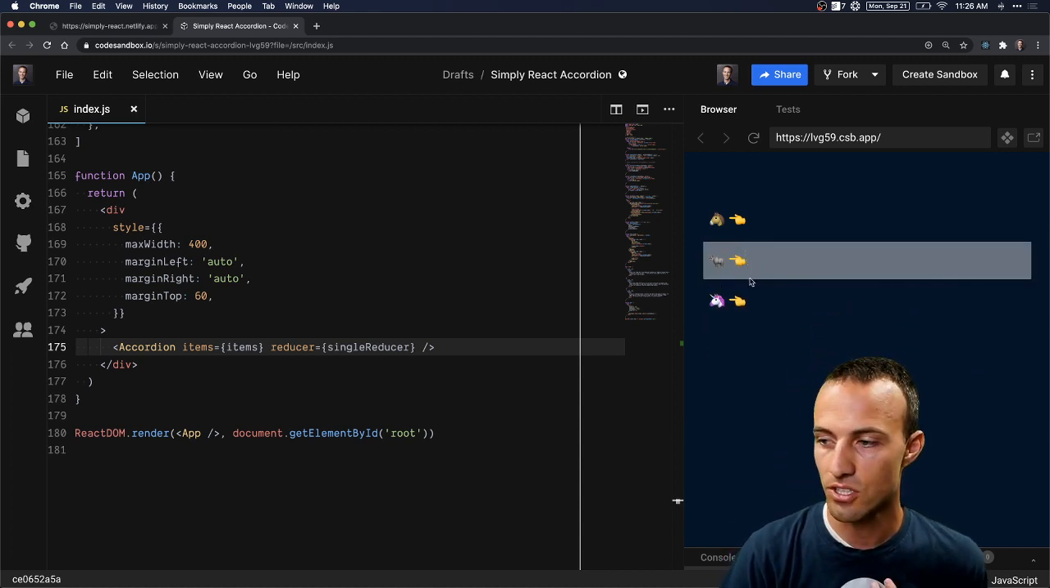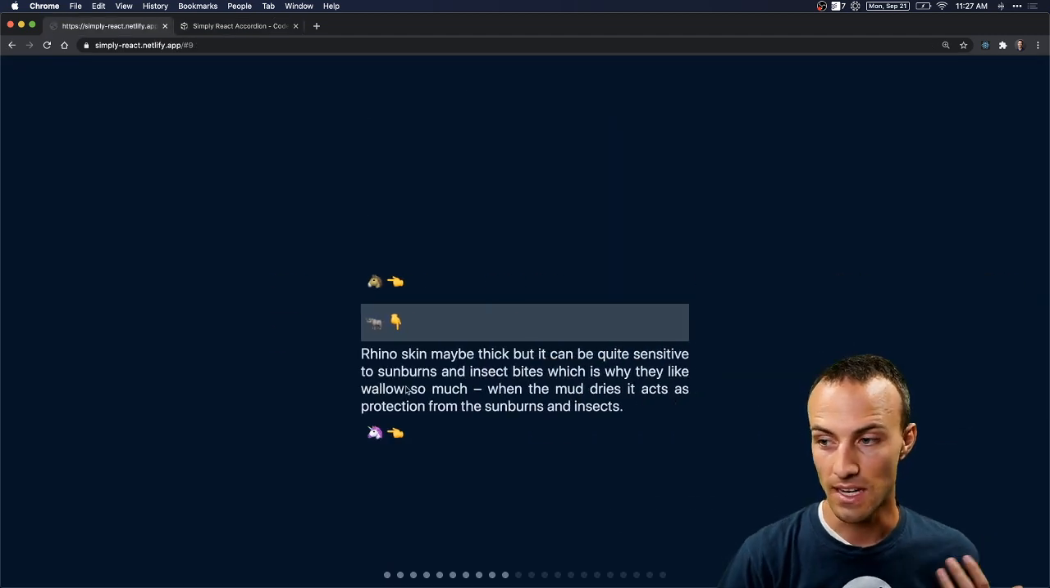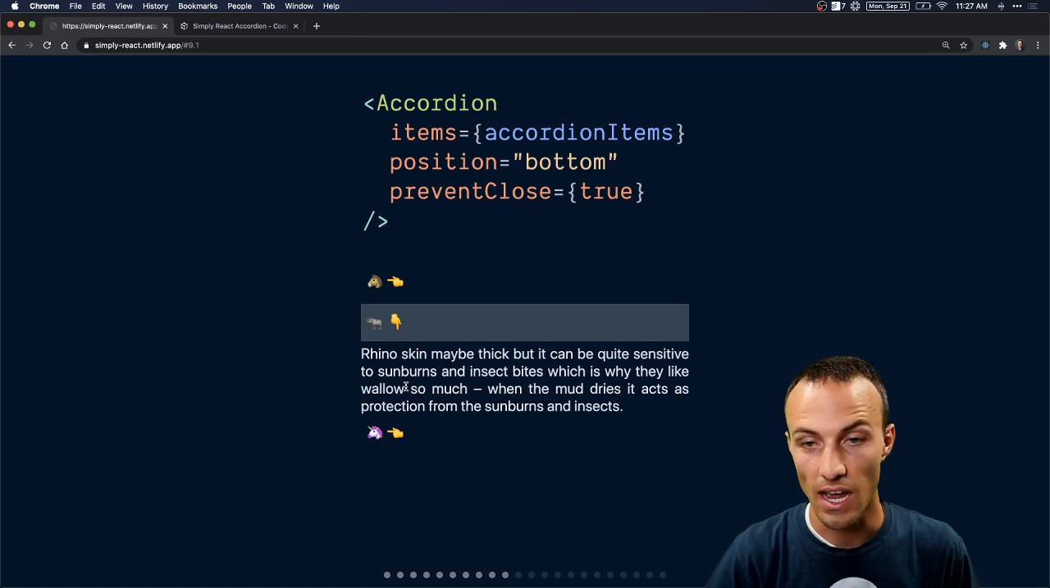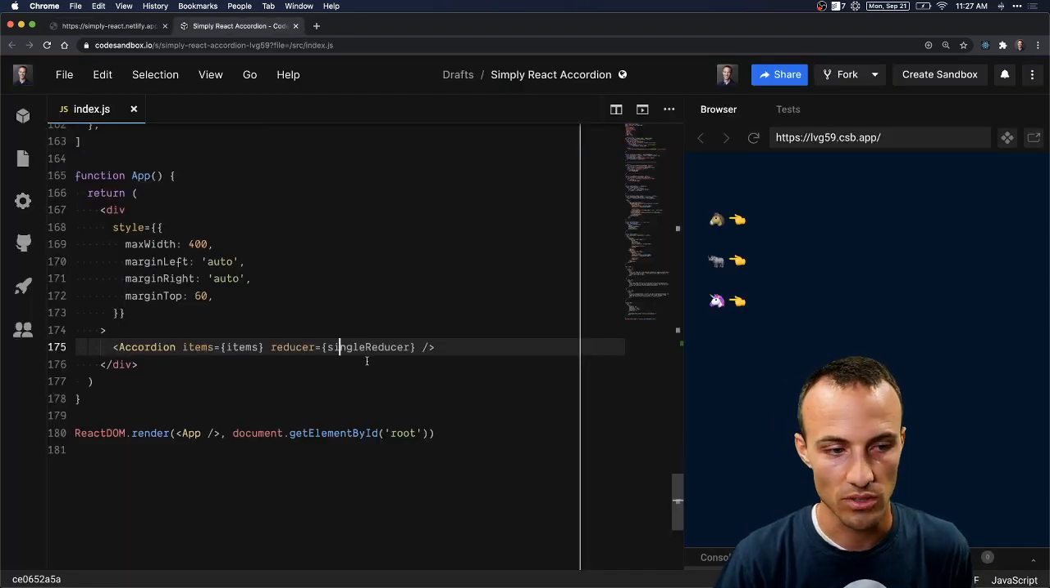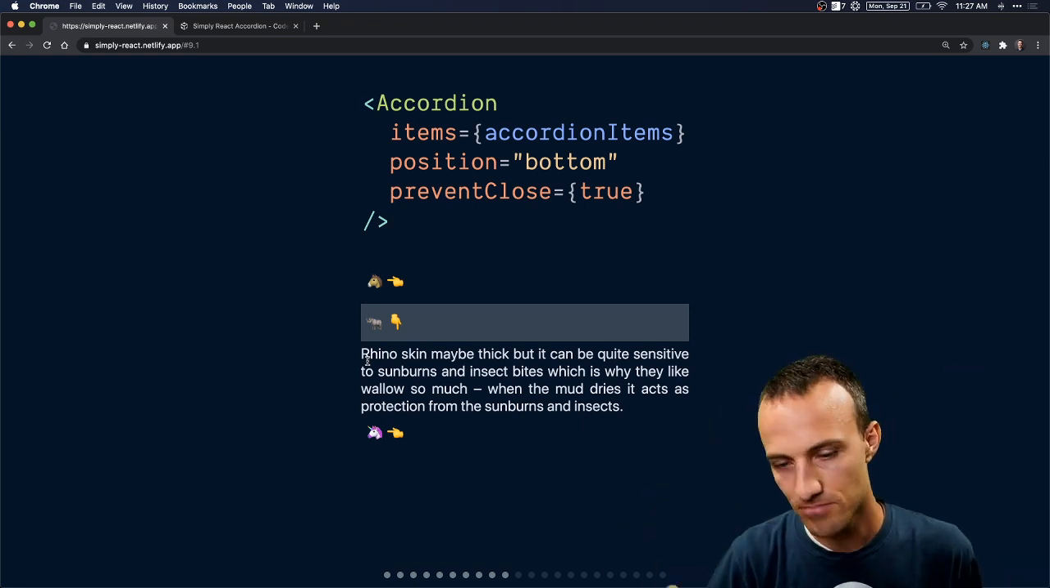So that's nice and easy. This is called inversion of control, and we'll talk a little bit more about that too. Don't have to add any logic or whatever. And that single reducer function is really simple. So you'll see that here in a second. It's not like some magical something.